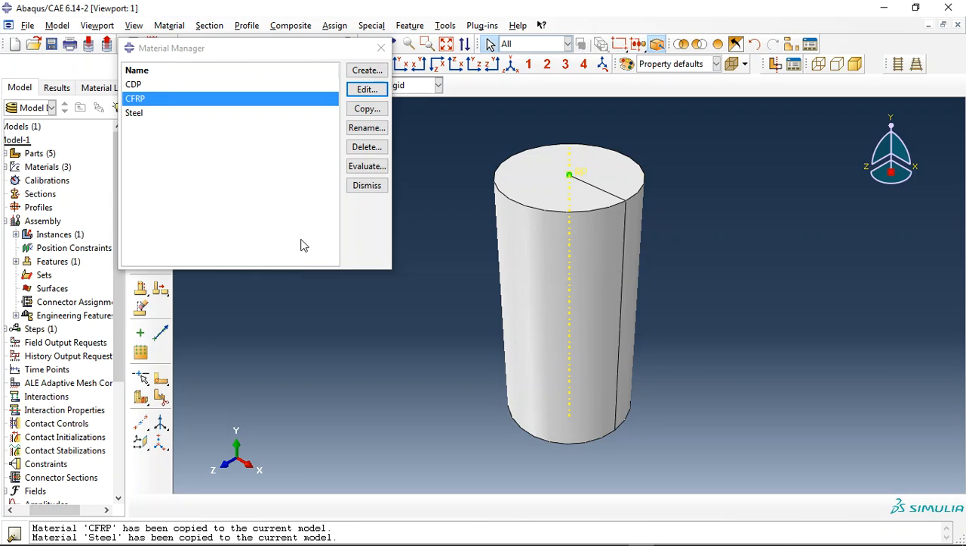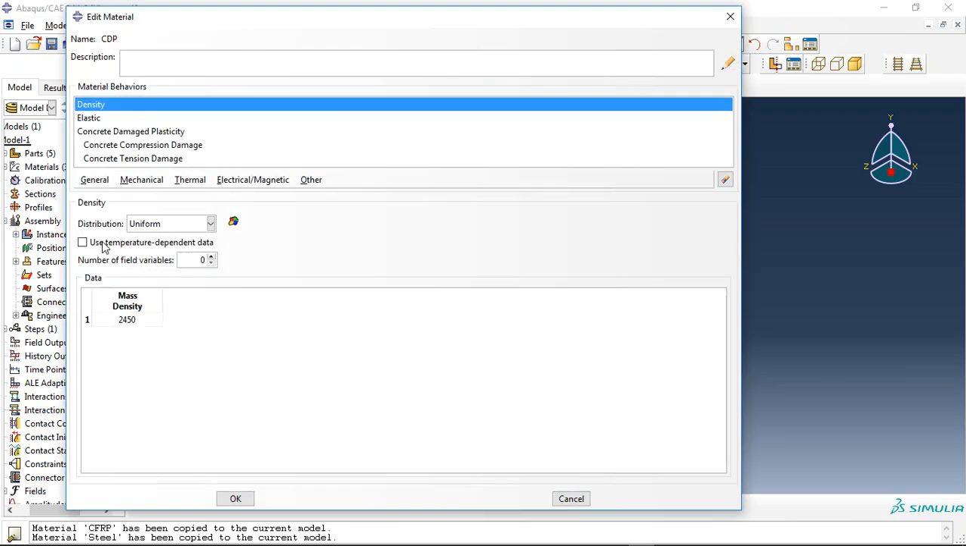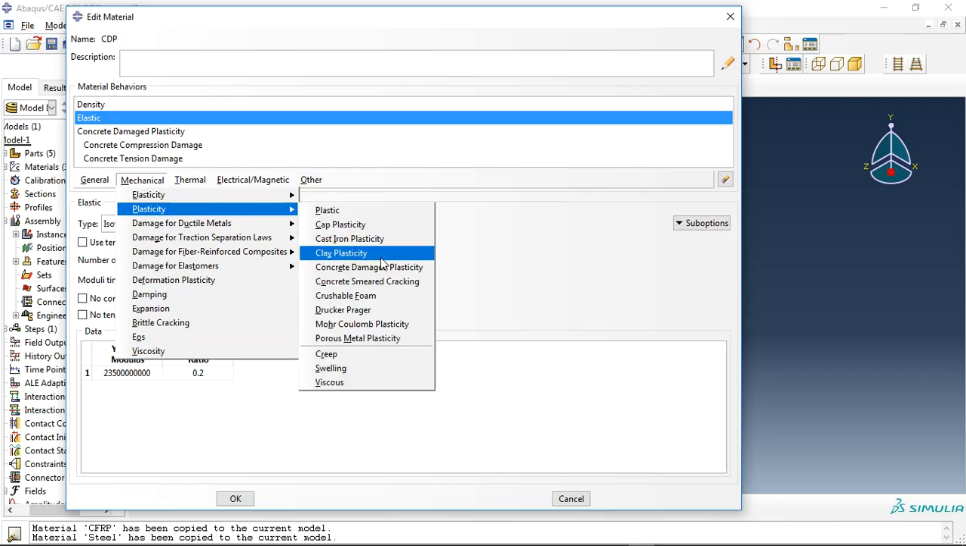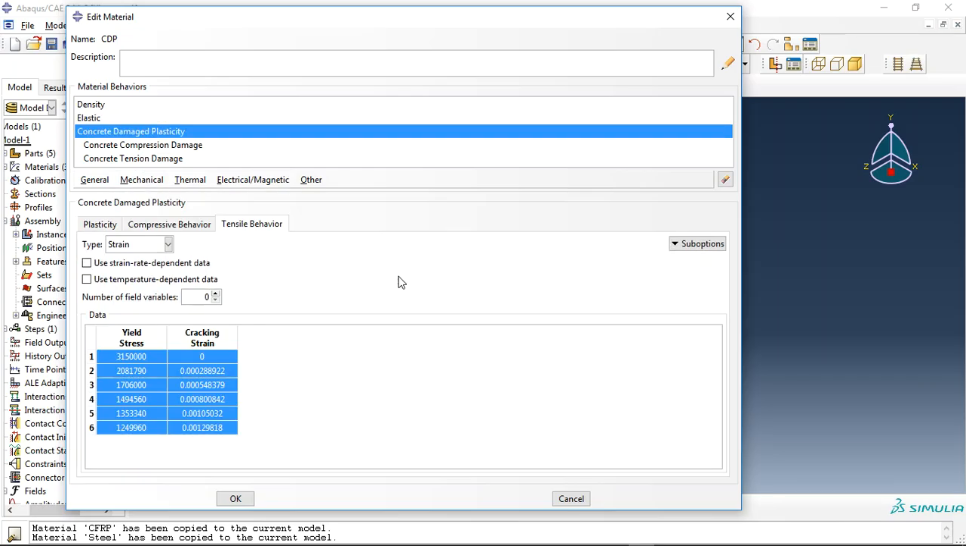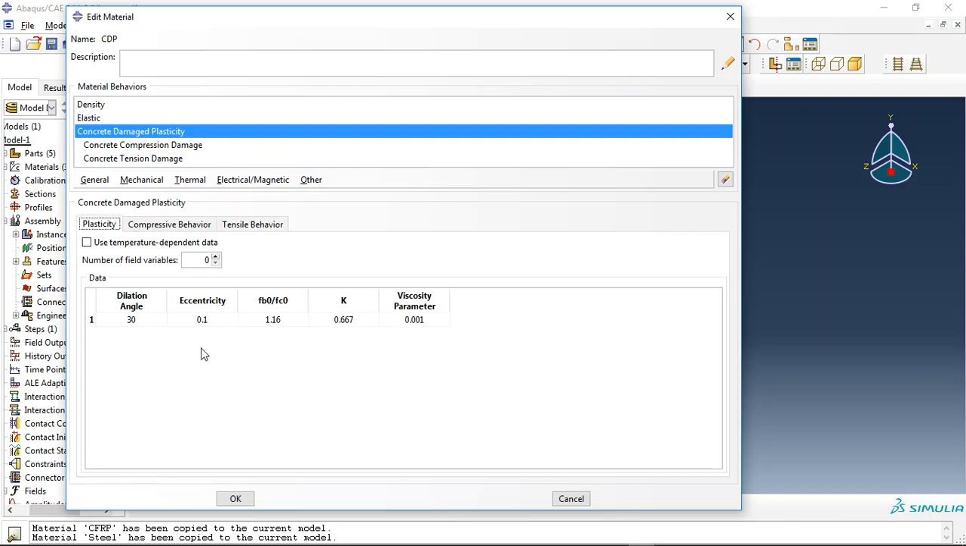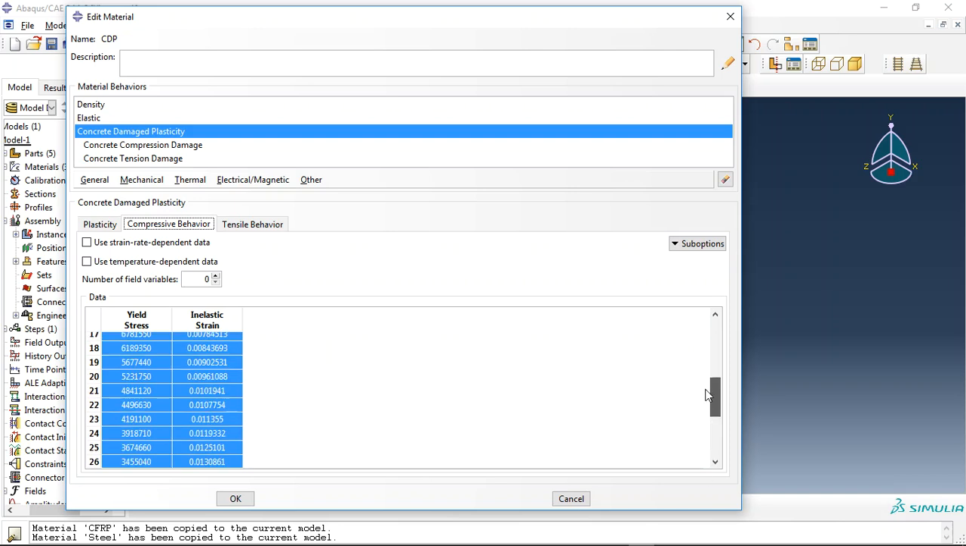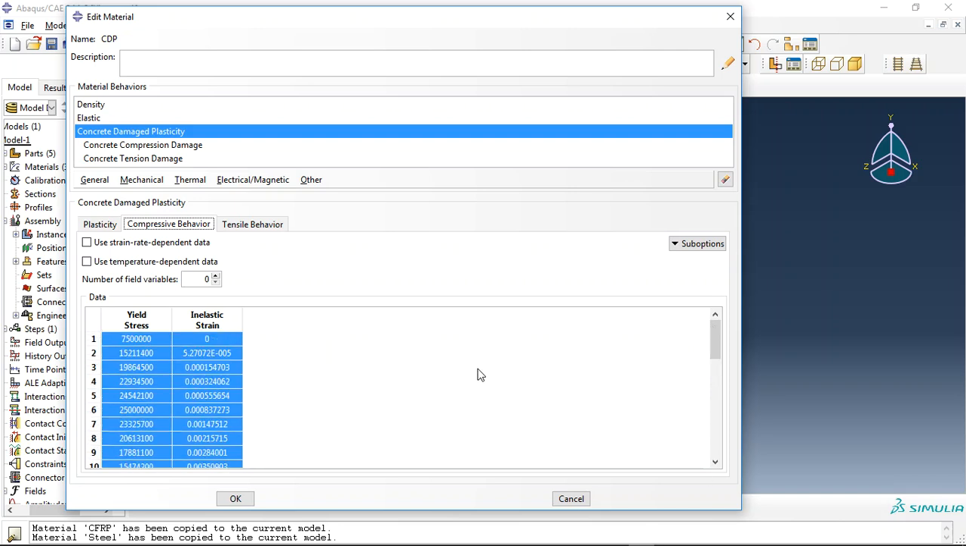Okay, and the concrete: the density is 2450 kilograms per meter cubed, elasticity 23.5 gigapascal, Poisson's ratio 0.2, and here we use concrete damaged plasticity to model the plasticity. This is the general data: dilation angle, eccentricity, viscosity, and the compressive behavior at 75 megapascal. You can see the data. We extracted the data from the Excel file, and you can change that and use your own data.